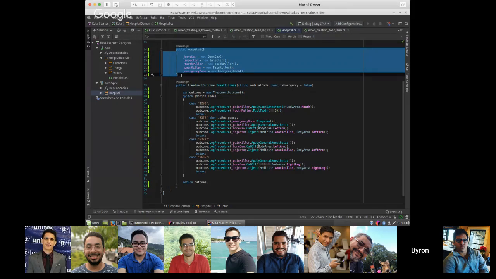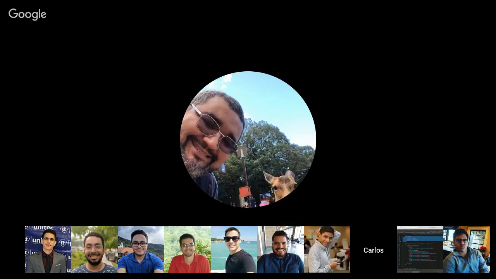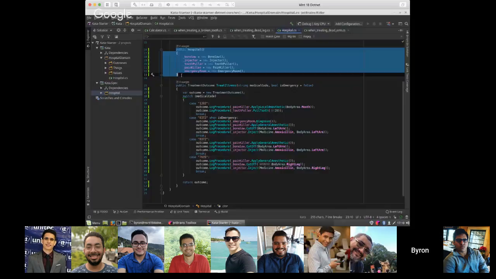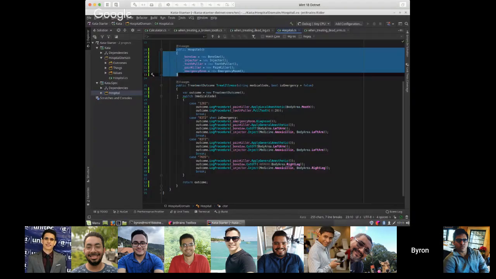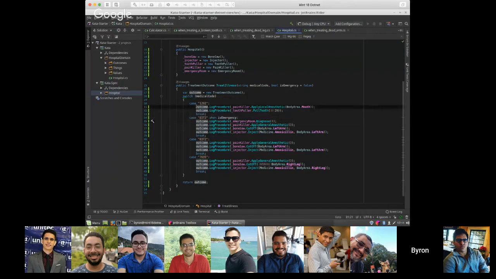Any questions so far? No questions, but to me it also seems like it is breaking the single responsibility principle, because you have treat illness, but there are multiple illnesses. It's not only one. Yeah, I think you're right about that too, because this treat illness method has to know what exact procedures apply to this medical code, and that these procedures go with this medical code when it's an emergency. So yeah, I think you're right about that.